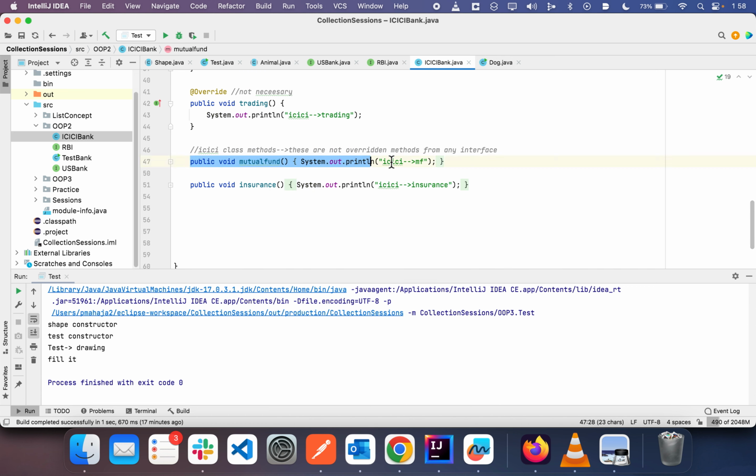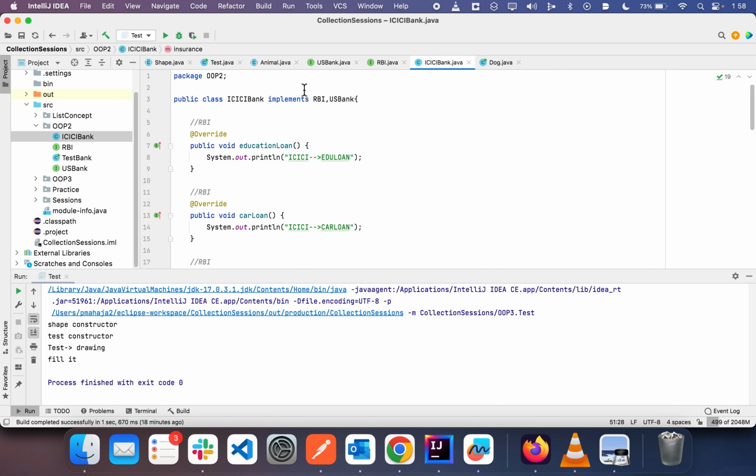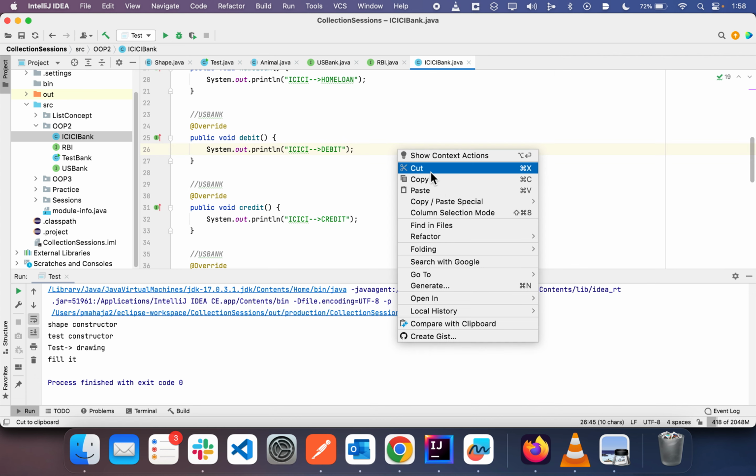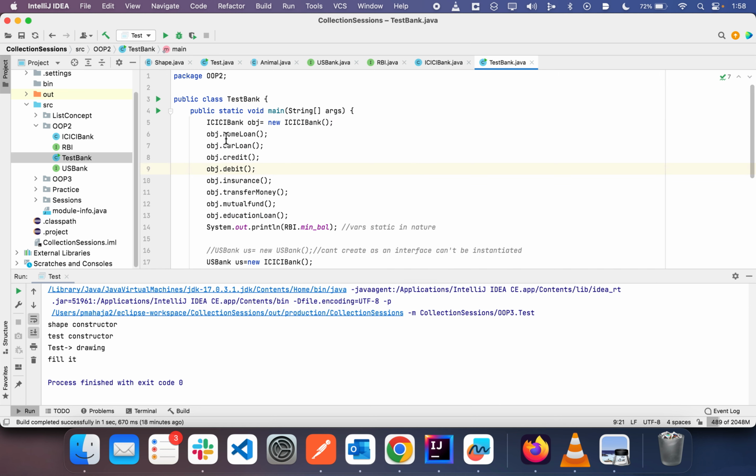So these are the methods that are there for ICICI Bank. They are separate methods, not there in any other interface, and not overridden methods for any interface. ICICI Bank can have its own methods, not just the ones inherited from interfaces. Now we can see RBI and US Bank are implemented. When we try to run this, we'll go to test bank. We'll create a test bank class. We create an object of the ICICI Bank class and refer to it using the ICICI Bank reference variable.